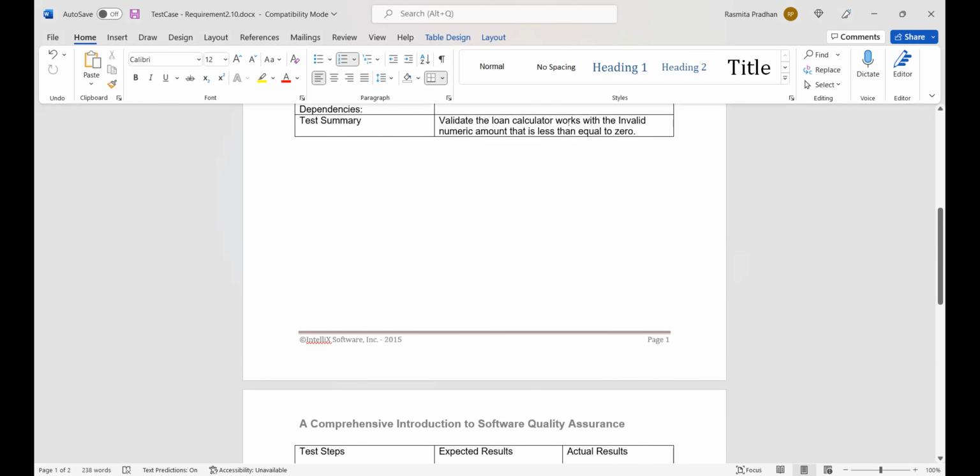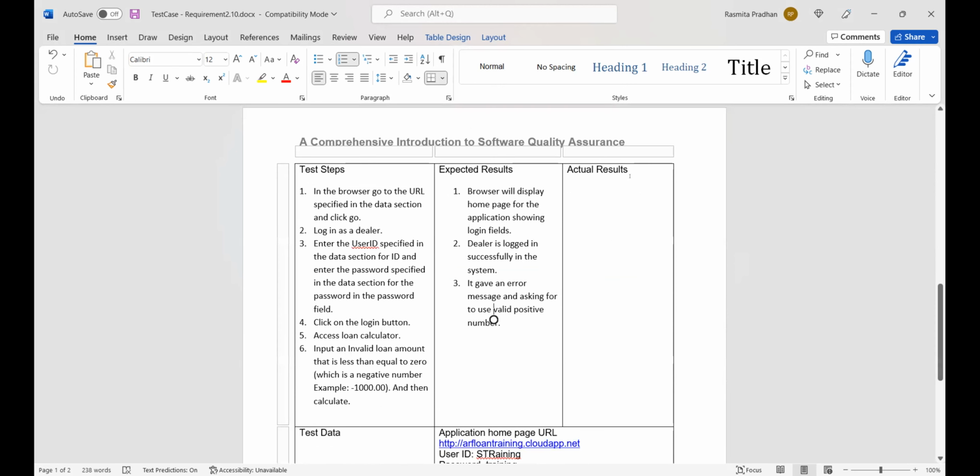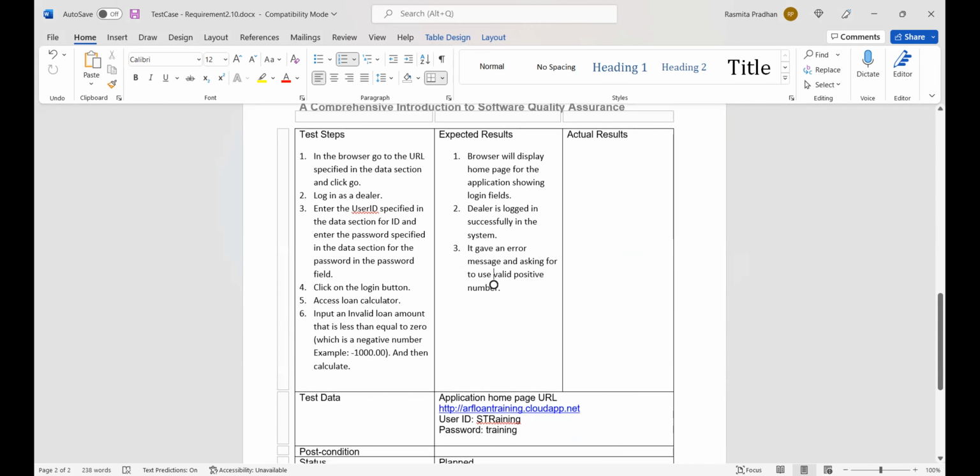Then this is my test summary: validate the loan calculator works with an invalid numeric amount that is less than or equal to 0. So here are my test steps. Go to the home page and log in as a dealer. Then access the loan calculator.